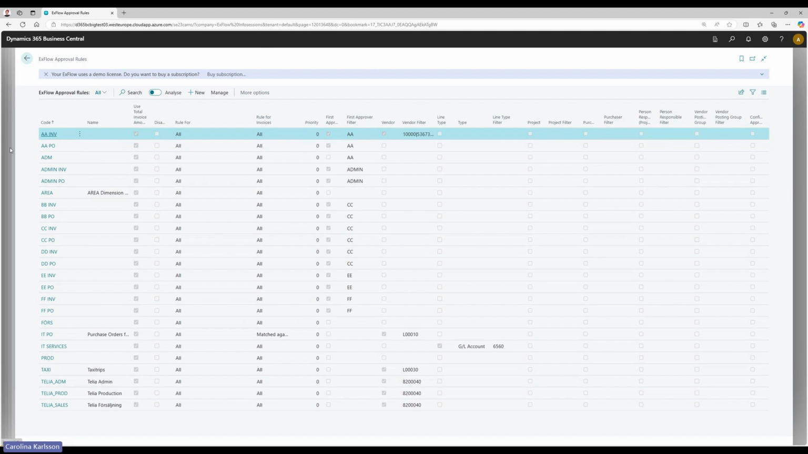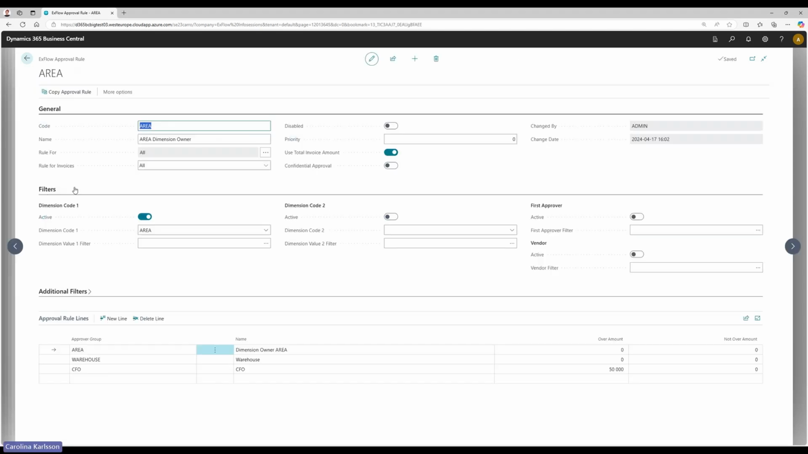And I created one here. Let's see, area. And when you create an approval rule, you fill in the code. I made it pretty simple here as well, the same as previously. So area, and then the name, area dimension owner. And then under dimension code 1 down here, you fill out dimension code 1 and you choose your dimension code here. So I chose area.